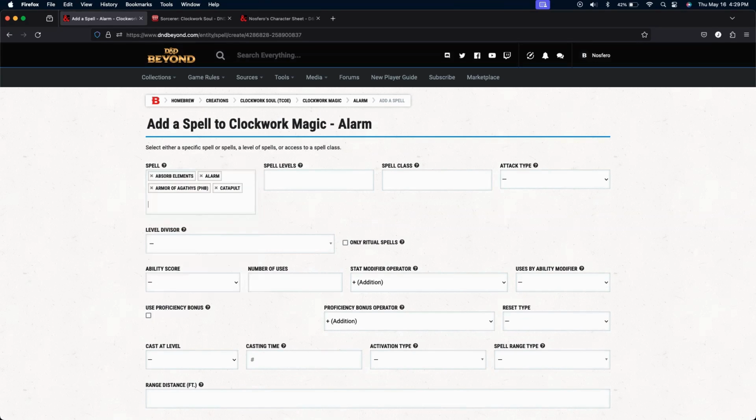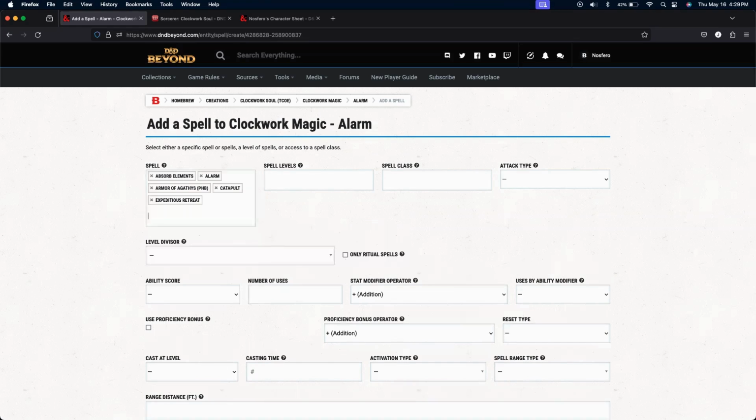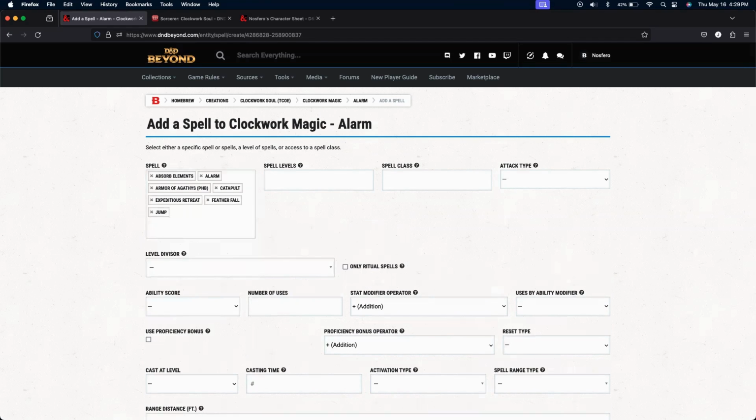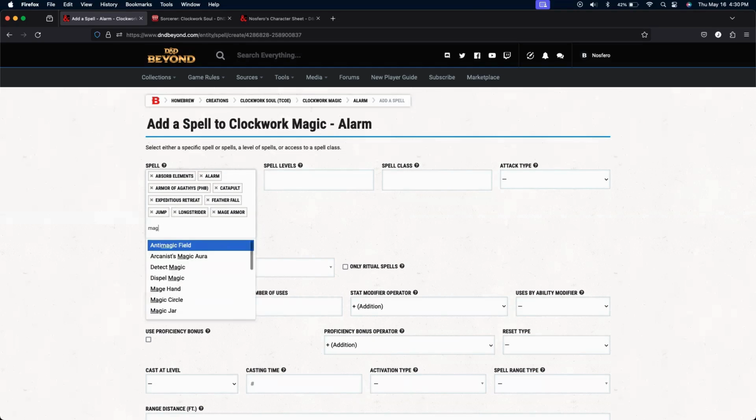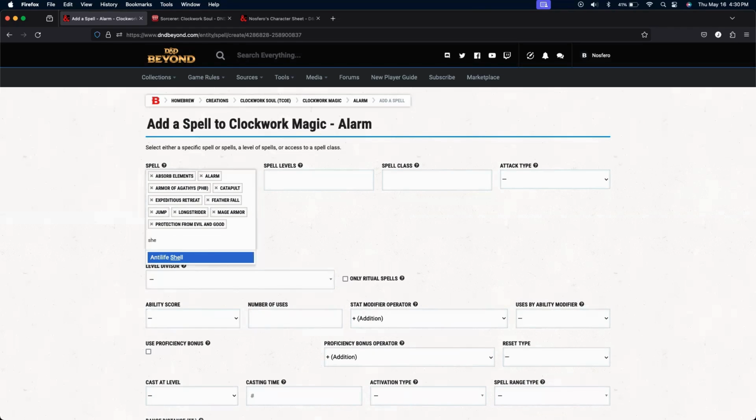Catapult. Expeditious Retreat. If you do not have some of the spells that I'm able to type in, that is okay. I have a few of the books bought for my D&D Beyond account. So I actually have, Magnify Gravity is not in here, so I'll have to program that in later. Protection from evil and good. Shield.